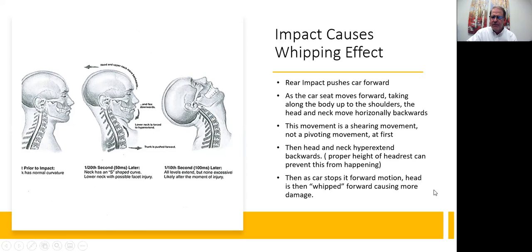So let me get my video out of the way here. So the car seat moves forward with the impact. The head and neck move backwards, and it's not a pivoting motion. And then, of course, depending on your headrest, it depends on how far that head and neck will go back. But once the car comes to an end, then there's that whipping forward motion.